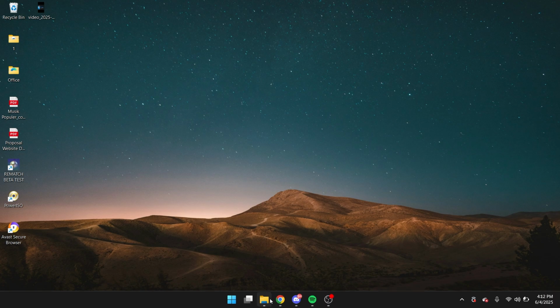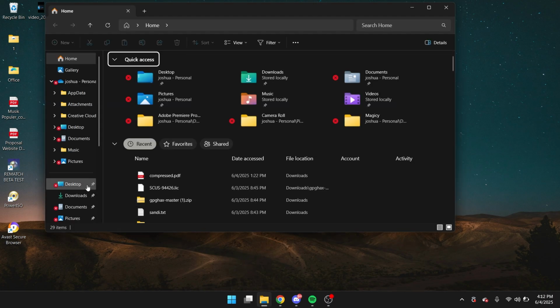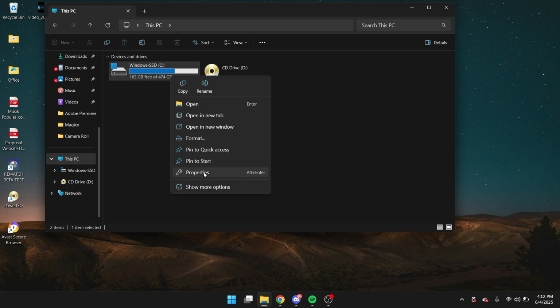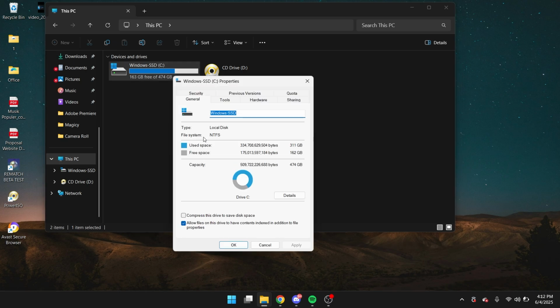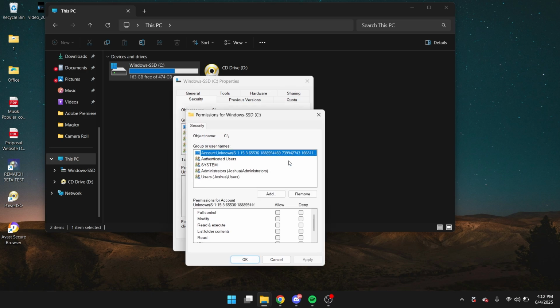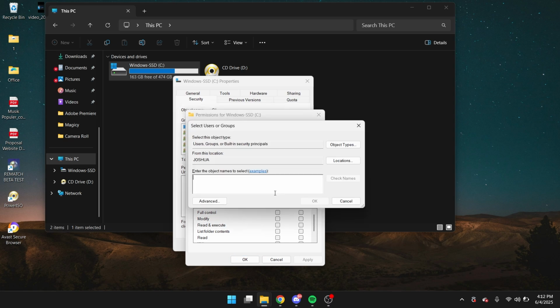Open up your folder, go to This PC and go to the C drive here, then right click it, go to Properties and then go to Security. Once you're here, click on this Edit. And now, what you want to do is click Add, and then go to Advanced.